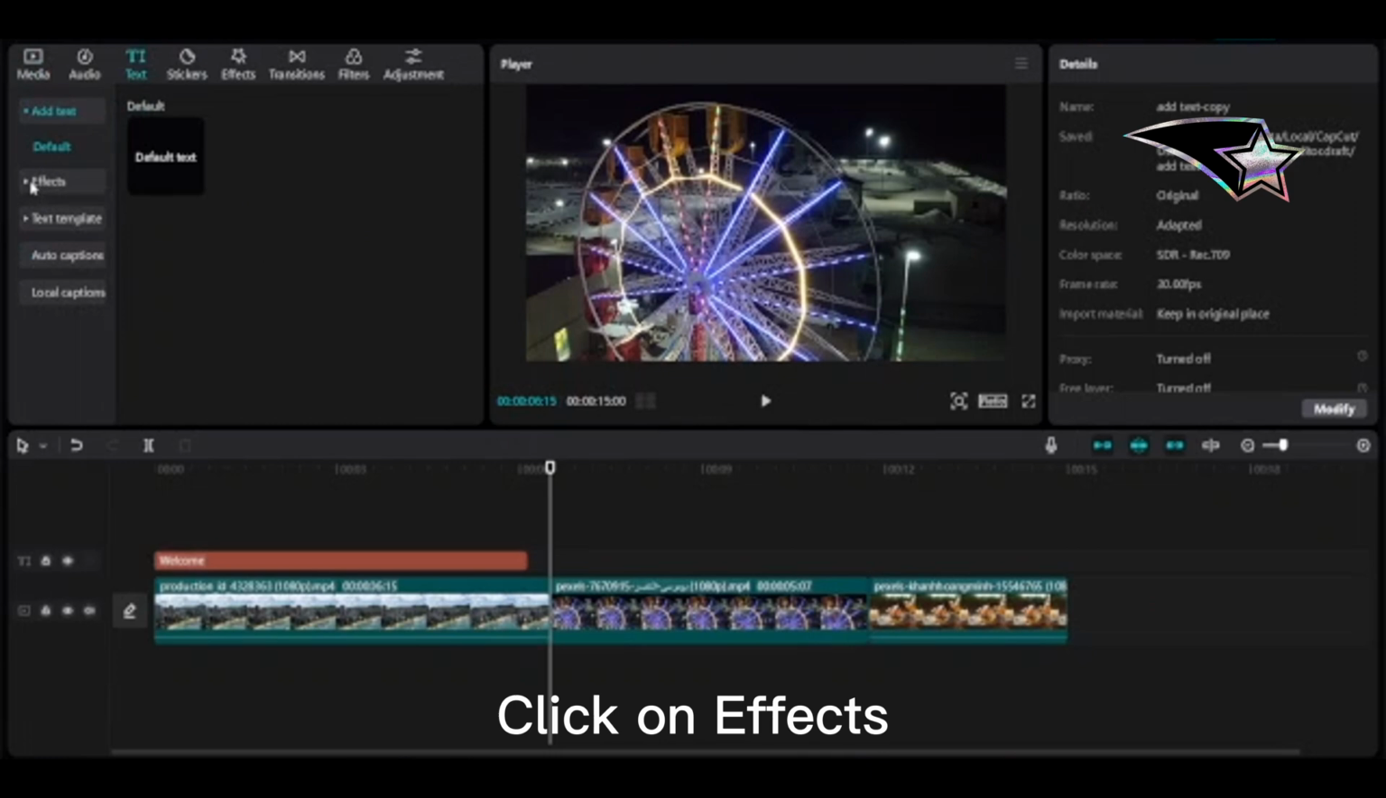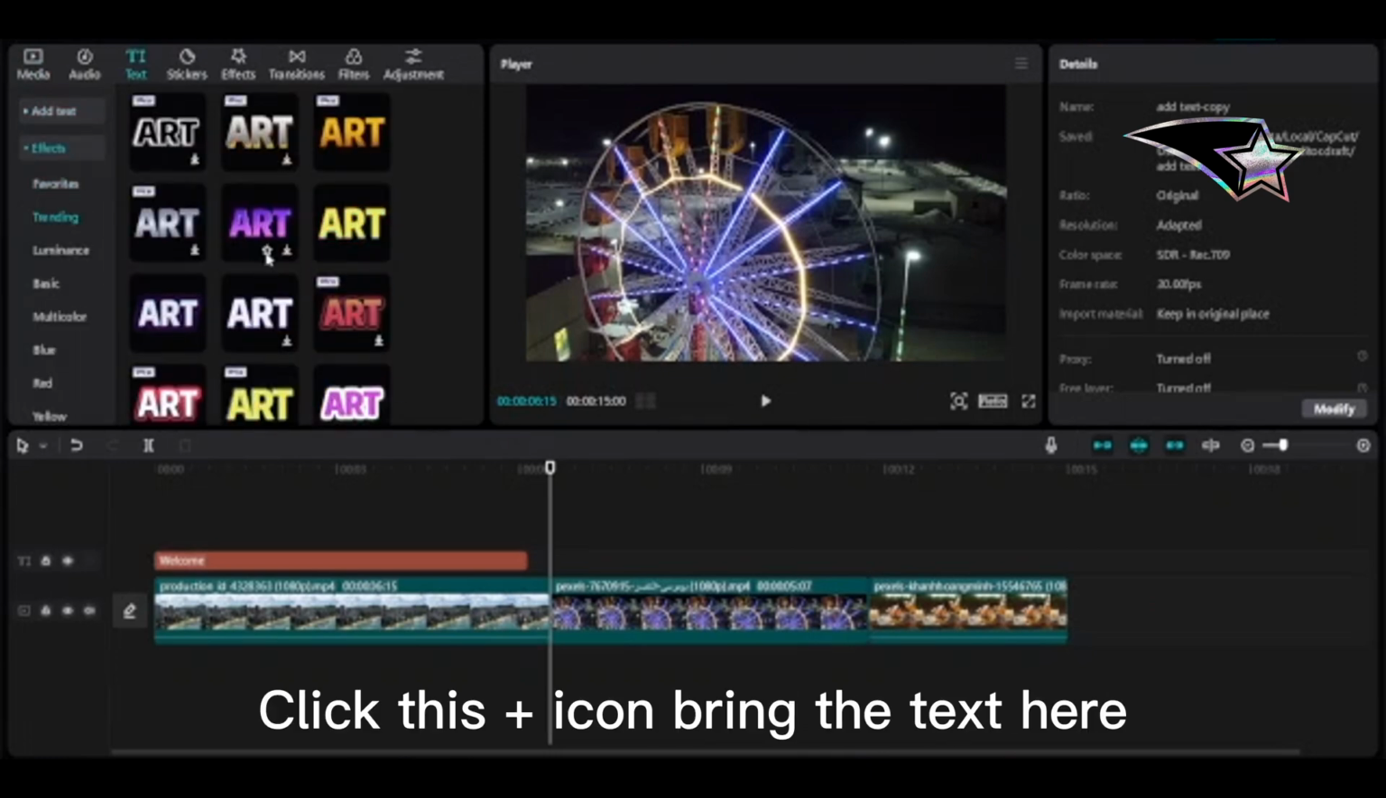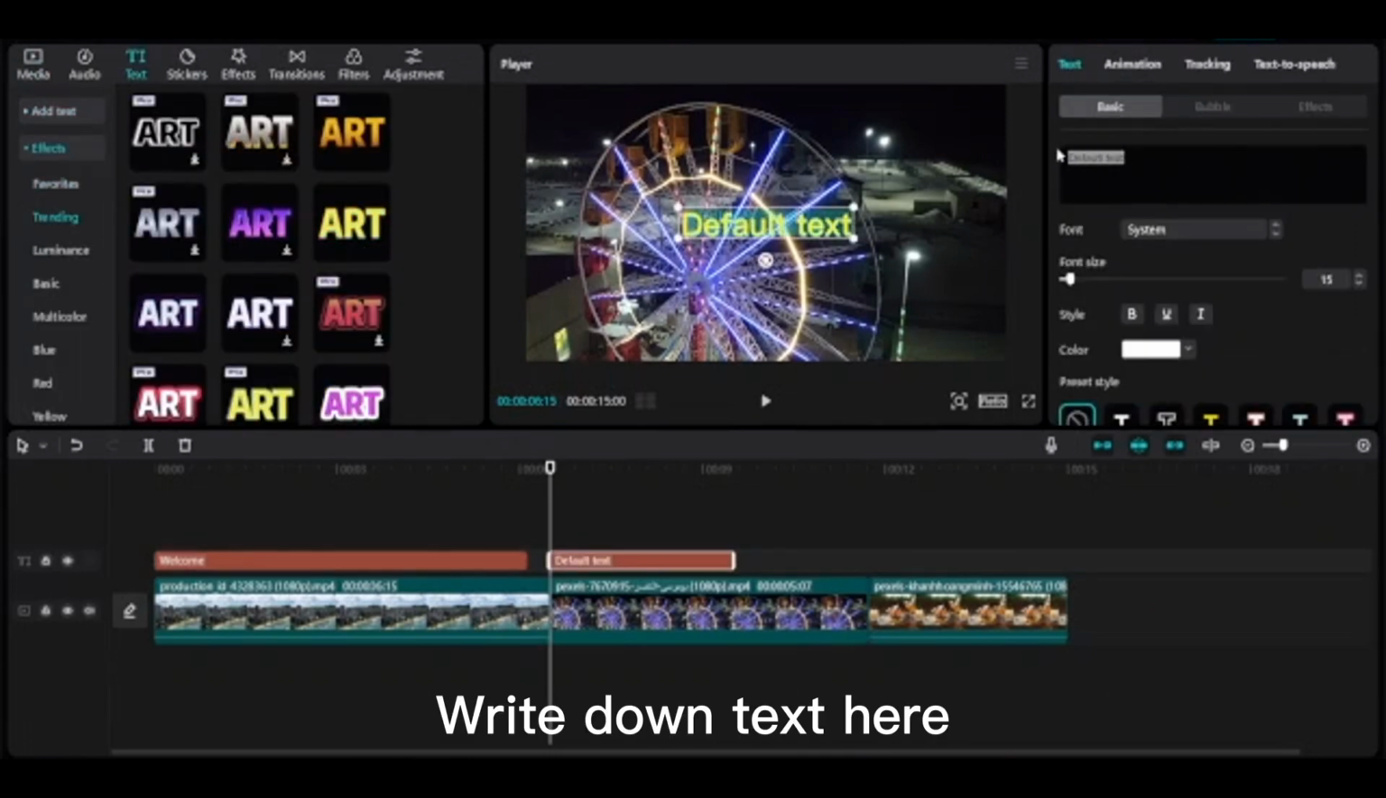Add text effects. Go to text. Click on effects. Many text effects will appear. Click this plus icon, bring the text here. Write down text here.